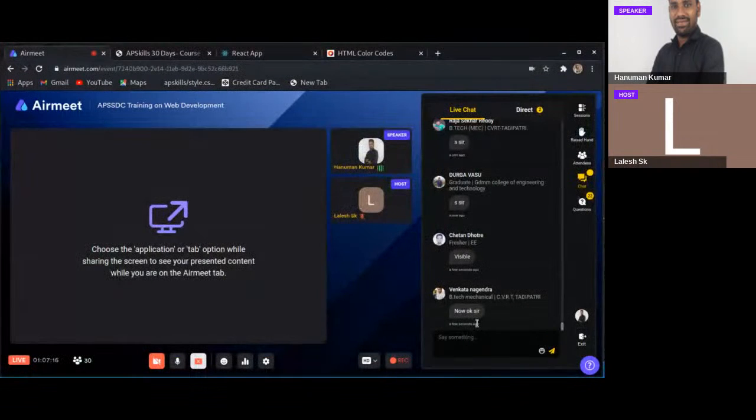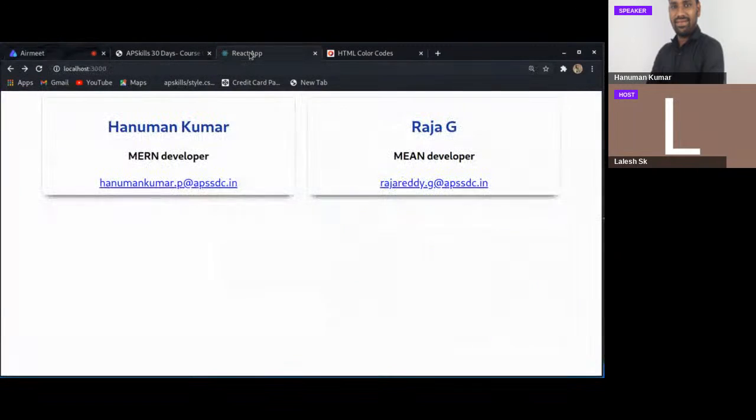Is that clear, everyone? Are you able to get the same kind of output like this? So I just implemented two profile cards. The first profile card has information about Hanuman Kumar, and the second profile card has information about Raja. And this is one profile card, and this is another profile card.